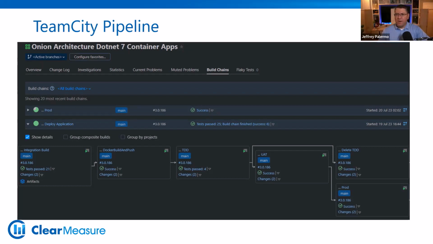And right from here, I'll pull up the actual TeamCity configuration and we'll go through it. But you can see our integration build happens first. Then right after that, we have a stage in the middle that just has to be there because technically we are running it on a different operating system.